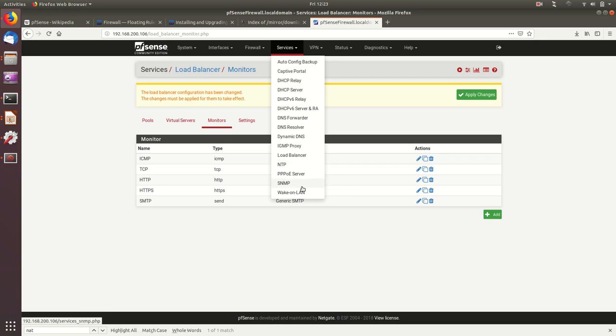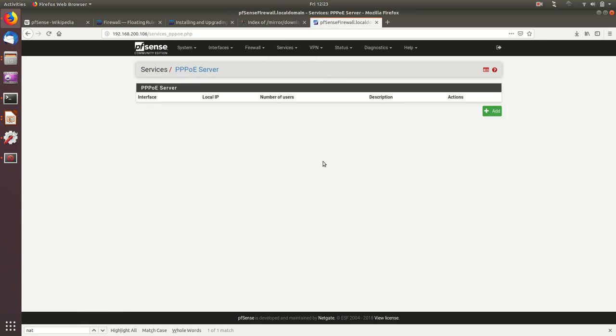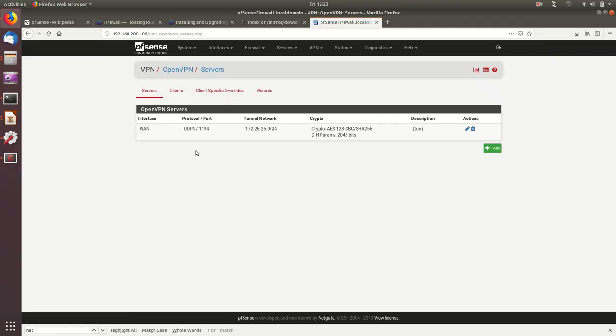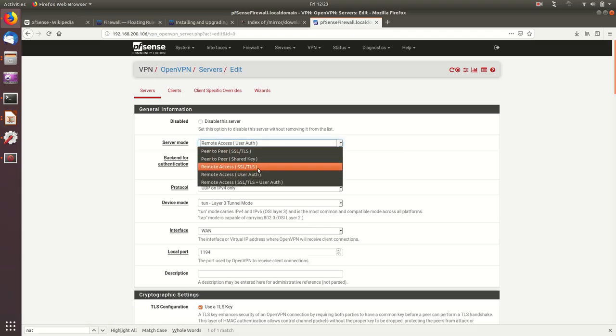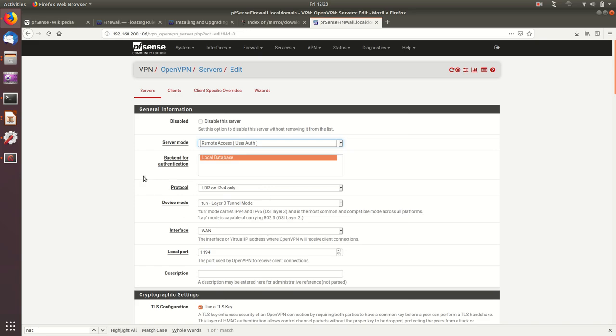Other than that, we have a PPPoE server, so you can make it a PPPoE server. We have VPNs: IPsec VPNs, L2TP VPNs, and also OpenVPN. You can create an OpenVPN service on pfSense for peer-to-peer or remote access. You can have remote access users using the OpenVPN client from Android tablets, iOS, or any machine, Windows or anything, connecting to your environment through pfSense using an OpenVPN SSL VPN here.